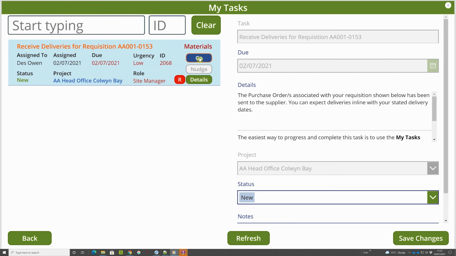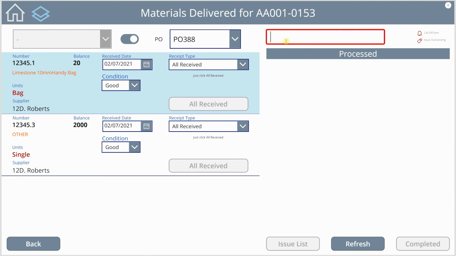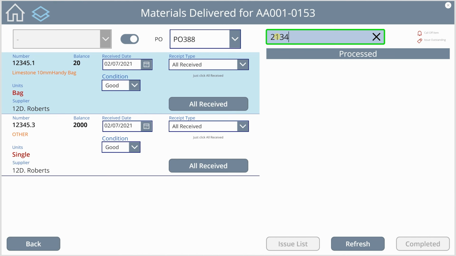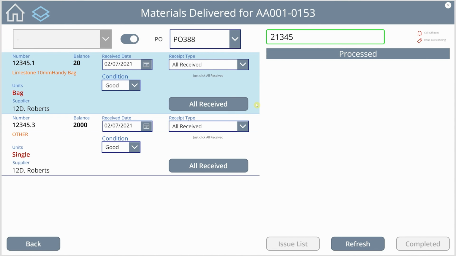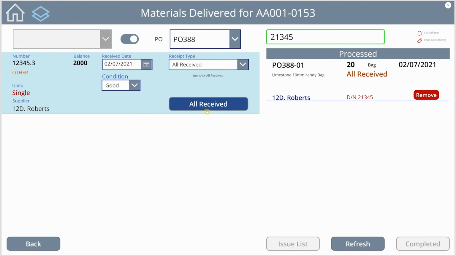John should be taken to the Deliveries page, and with the purchase order already selected. Before we can register the deliveries, John must enter a delivery note number in the box here. There are 4 options available: All received, Part received, Issue with all, or Issue with part. To keep this video as short as possible, we'll register that all deliveries were received. Another video will go into the detail of how to handle deliveries with issues. We select the receipt type and click the button here.